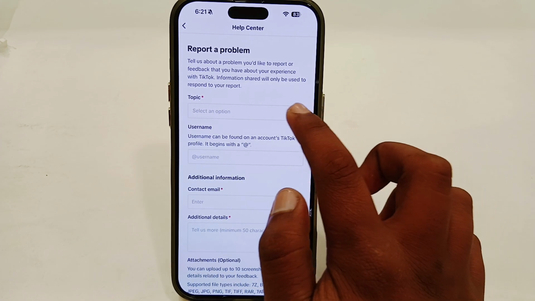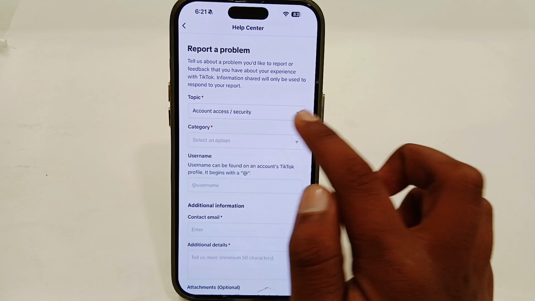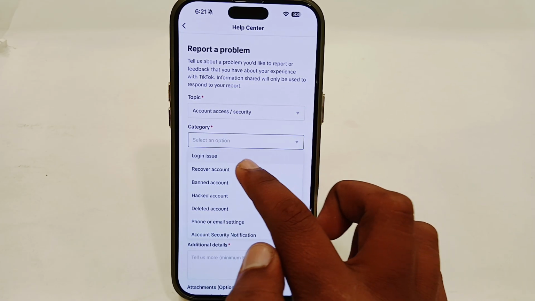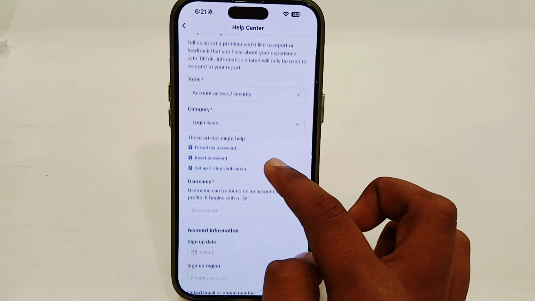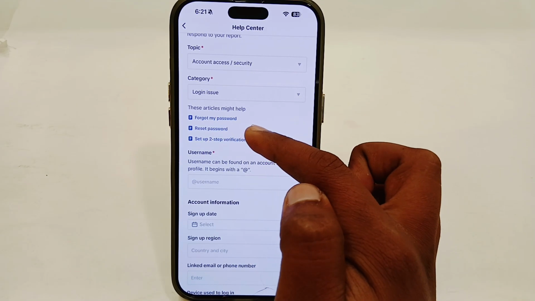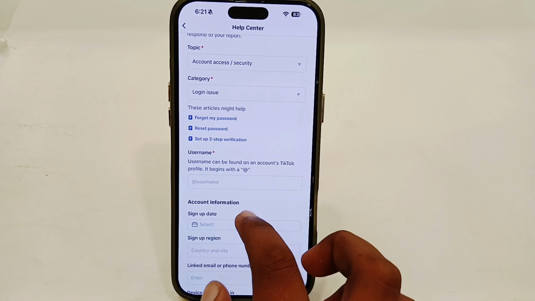So let's say I'm gonna select a topic here, select Account access and security, then select a subcategory. So I'm going to select Login issue, and here you'll also get the Forgot my password option or something else, but I'm gonna select this.